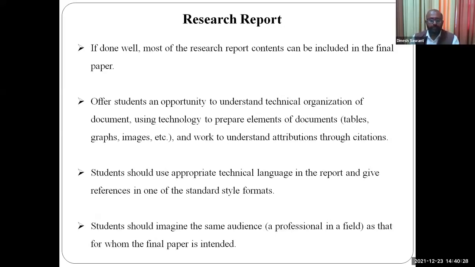A research report mostly contains information based on the facts and data on which you have worked in the laboratory, or even if it's a theoretical project, you have put in some effort, using computational chemistry or some experimental setup to come to that conclusion. So the research report summarizes most of the data in a particular format. If you write this research report well, and your scientific language is good, most of its content, its sections, introduction and all, may be included in your final paper.